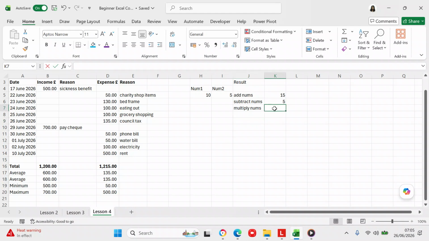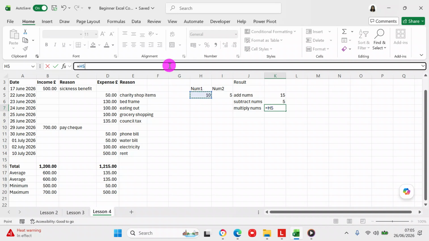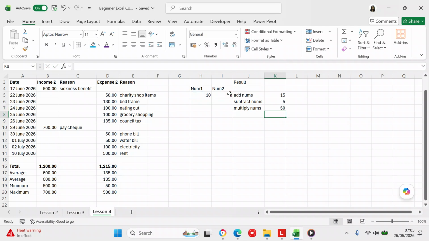So that's going to be equals H5, I believe, times, the times sign is an asterisk, I5, and then you press enter. So you multiply the numbers, and it's going to be 50.